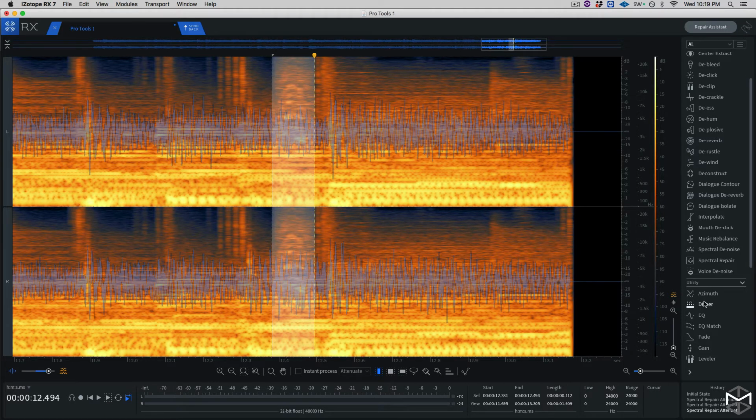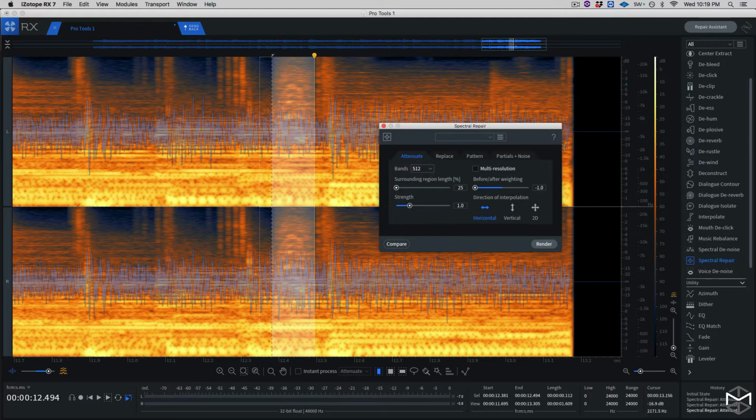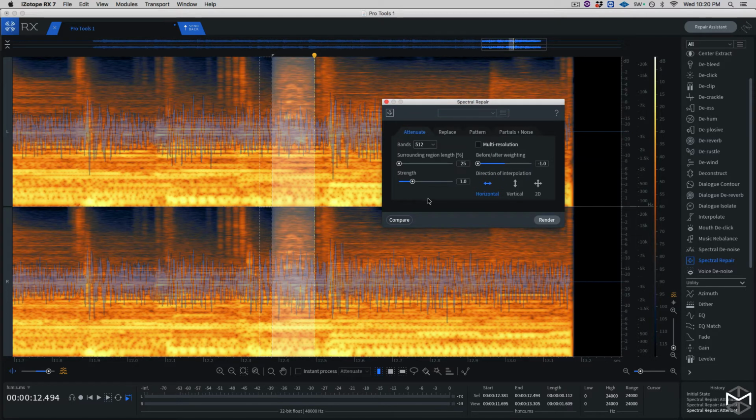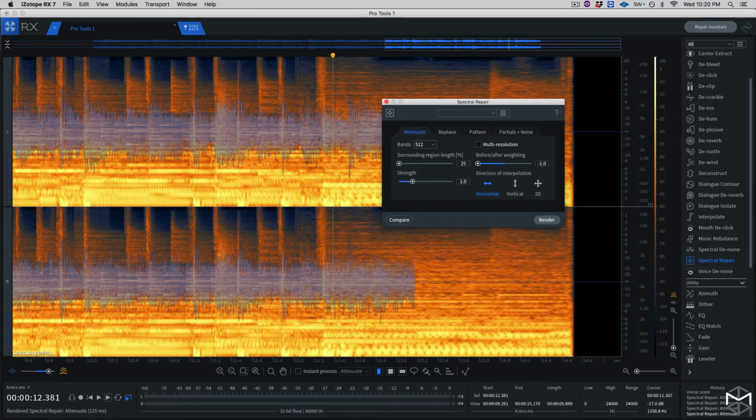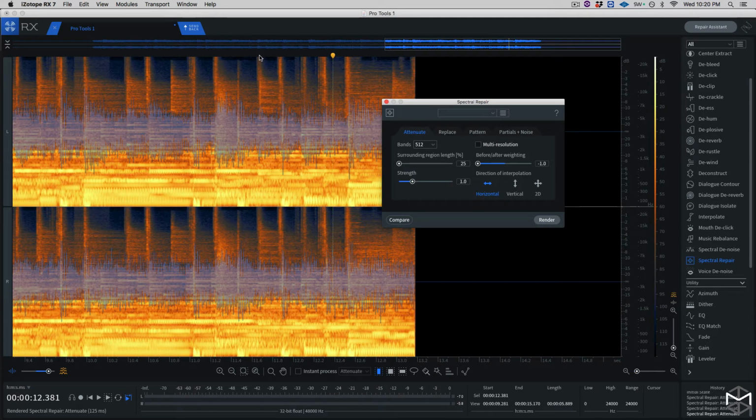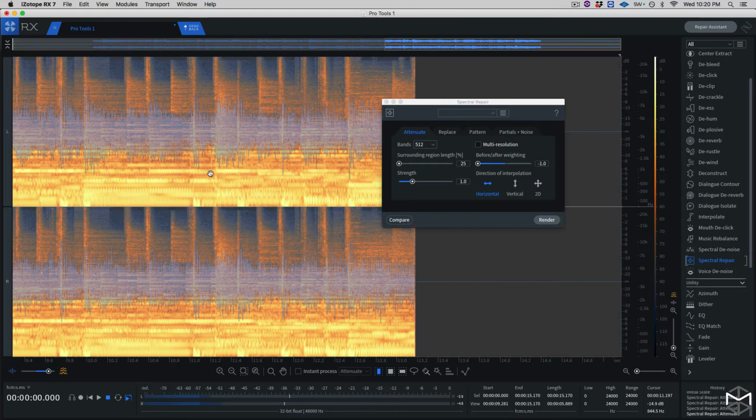Feels about right. I'm going to reopen the Spectral Repair module. Again, I'm using the exact same settings. Render. Command D to lose the selection. Command hyphen to zoom out. Perfect. Going to give another listen.